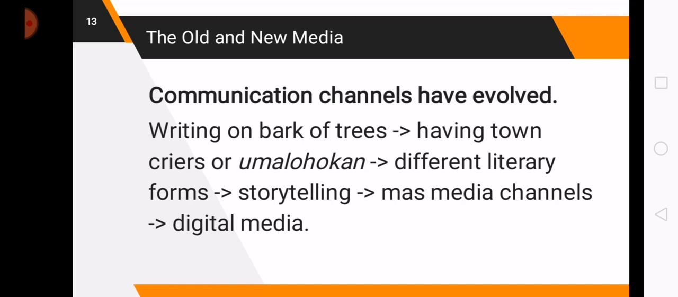And then different literary forms, storytelling. I remember that before, dili pa uso ang cellphone and gadgets, so magtapok-tapok lang gid na. And then for example, lolo na mag-storytelling about his childhood, or lola ba, about her childhood. So that was before na-invent ang mga gadgets. Karon lahi naman gid, no.